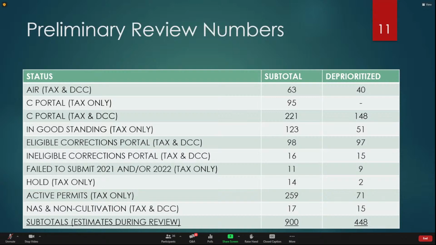There were 16 folks that came through the 2021 portal that were not eligible for the 2022 corrections portal. Some of these are veg mods, and these are also other compliance issues that we determined were not going to be correctable through the corrections portal. And so out of those 16, 15 of those applications have tax delinquencies and or licensing issues that would make them deprioritized.